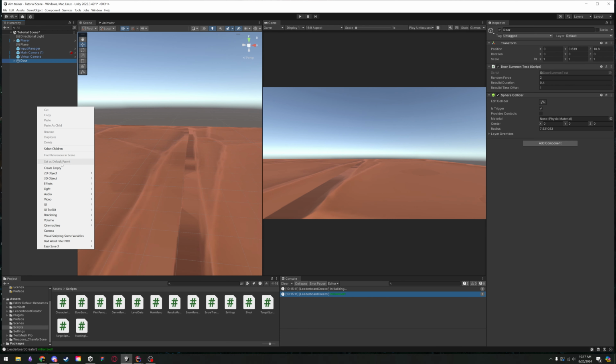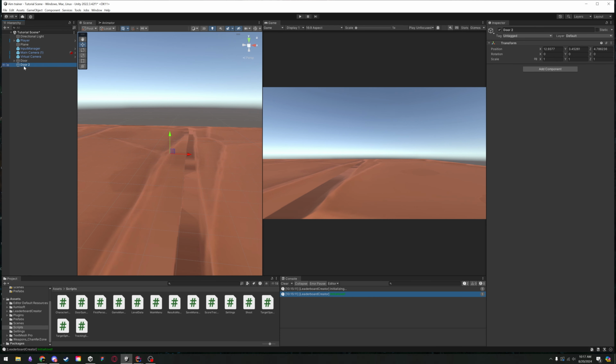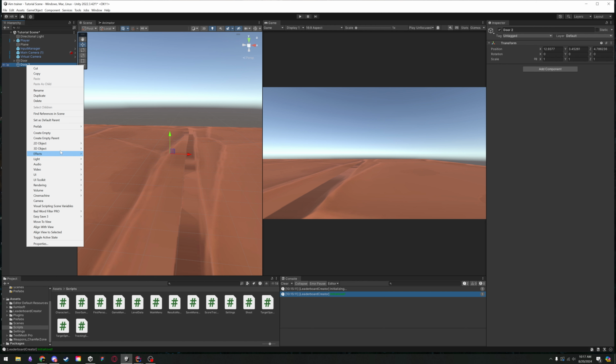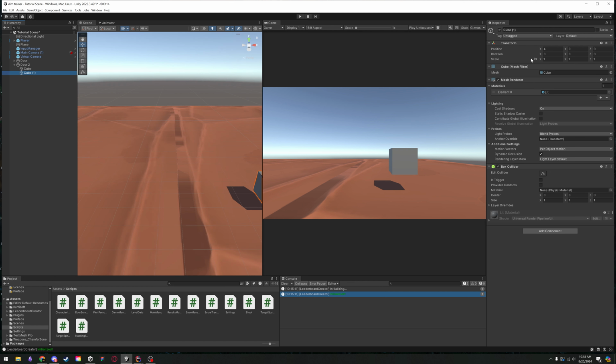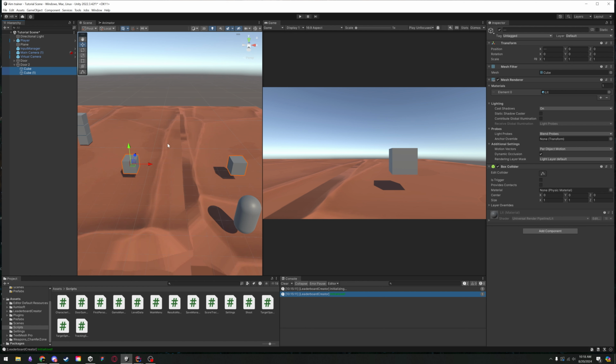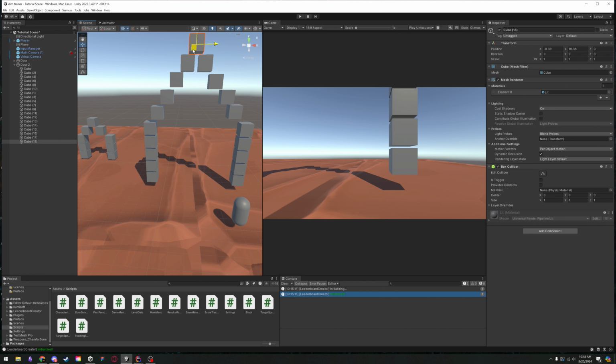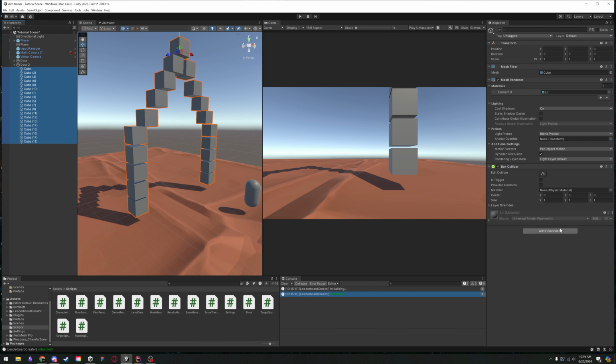I just created an empty, and then inside of this empty, let's go ahead and make our boxes. So we have a cube, and then let's duplicate it, and let's do -4 on this one. We're going to just duplicate these again, and then here is our door. Shift click all of them and then add a rigid body onto them.